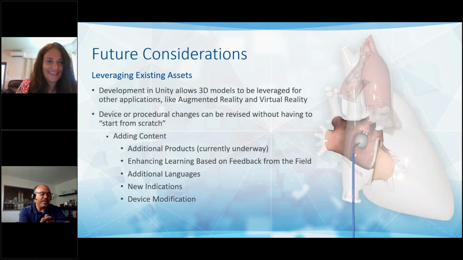So as far as future considerations are concerned, I think I'll start here and then I'll let you jump in here, Elena. Yeah, we have 1 minute left.